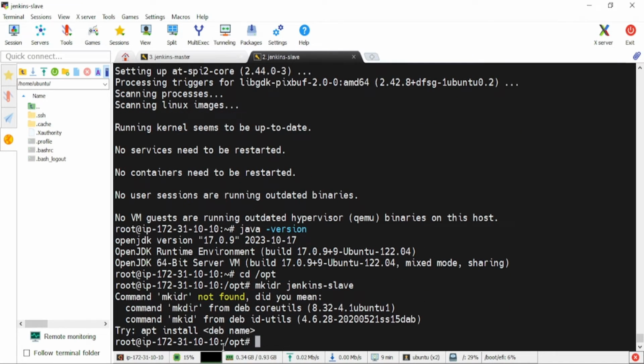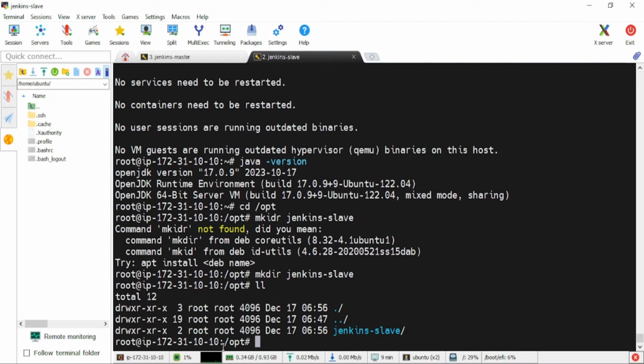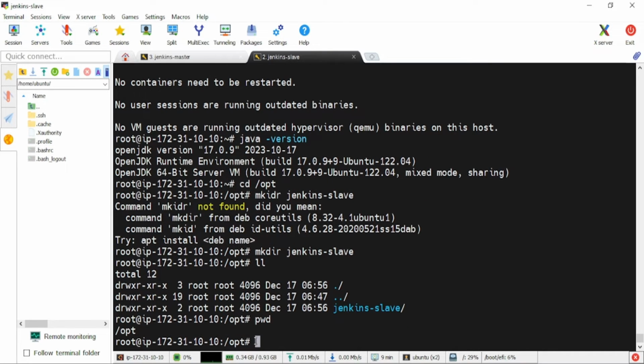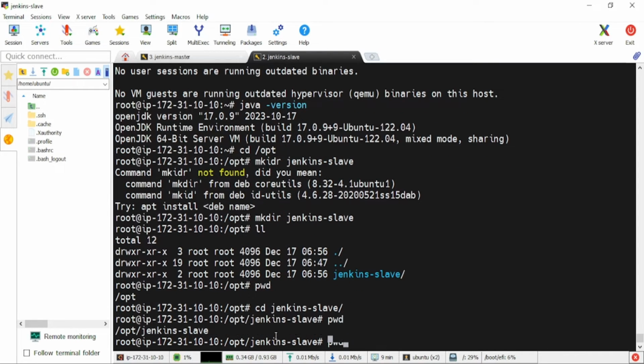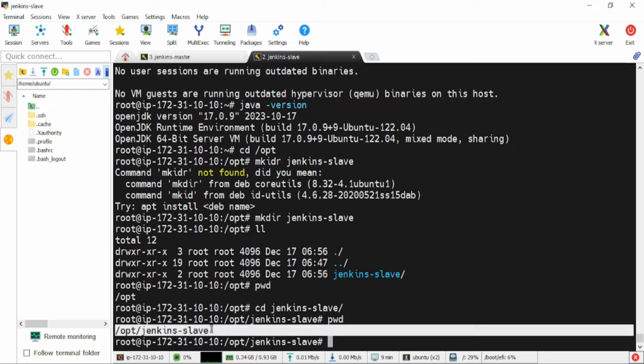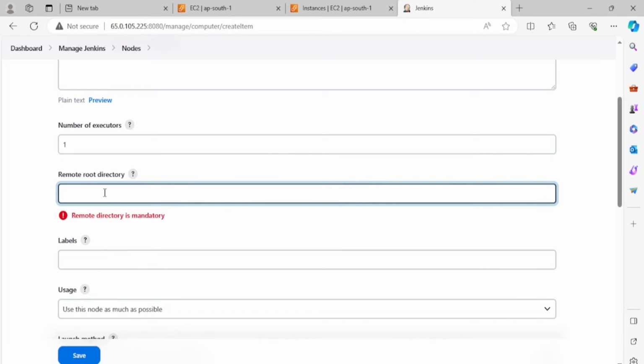Okay, I have mistyped, so let me type mkdir once again. Okay, the directory is created now. We will move into the directory. If I check where I am currently, pwd, print working directory, right? So if I move into it, this is the directory, /opt/jenkins-slave1. We will copy it here in the remote directory. Okay, fine. We have specified this is the directory where Jenkins has to create its workspaces. Okay, this part is done.